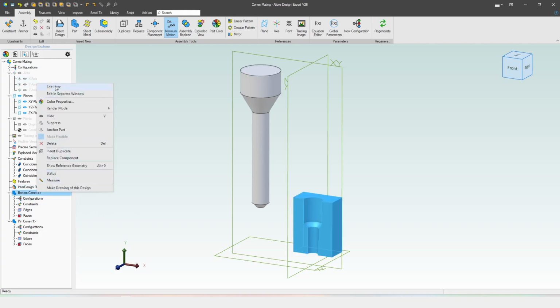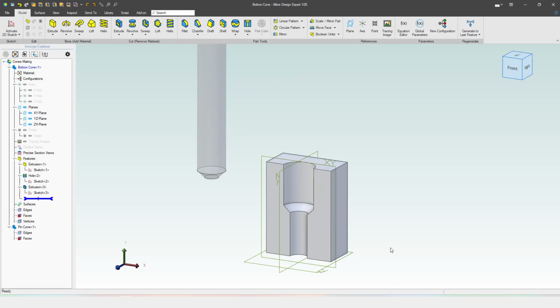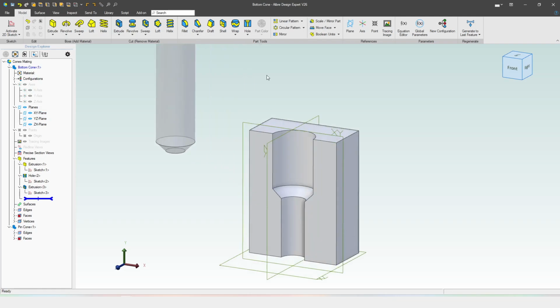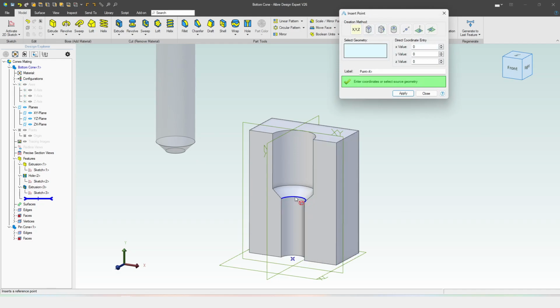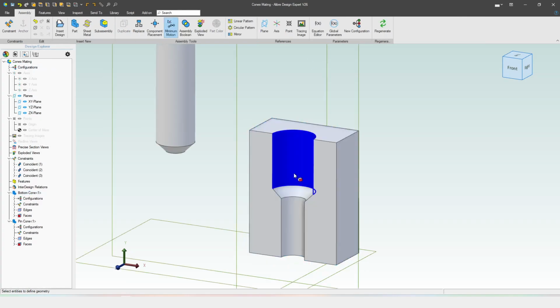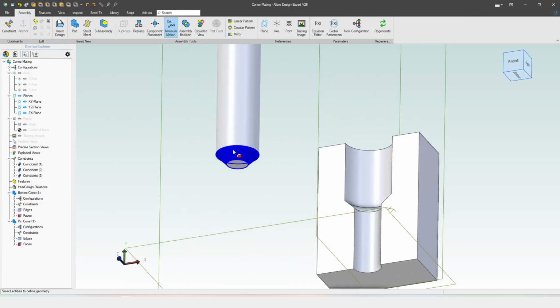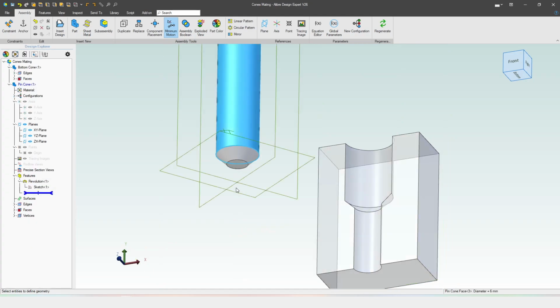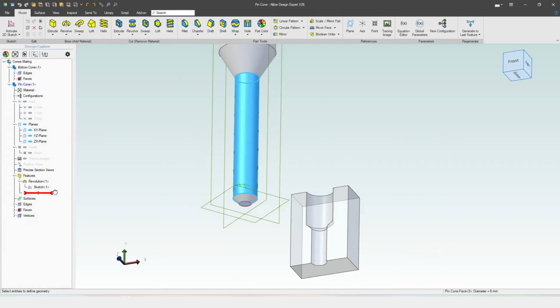So the way we do that is we create a reference geometry in the correct location and then use that to assemble. So first we edit this part, which I have cut in half so you can see what's going on a bit better. We create a point in the middle of this diameter, hit apply, close, and we're done. That's all we need to do here. Then we need to edit the part with the cone.